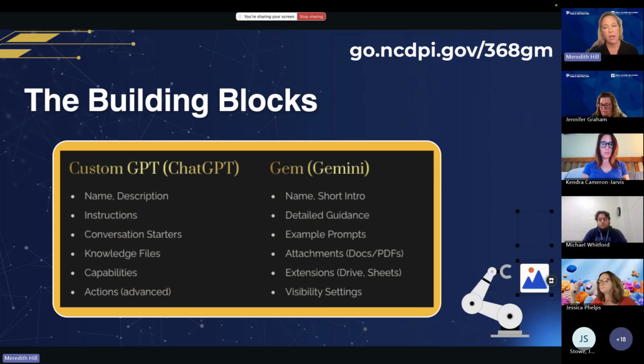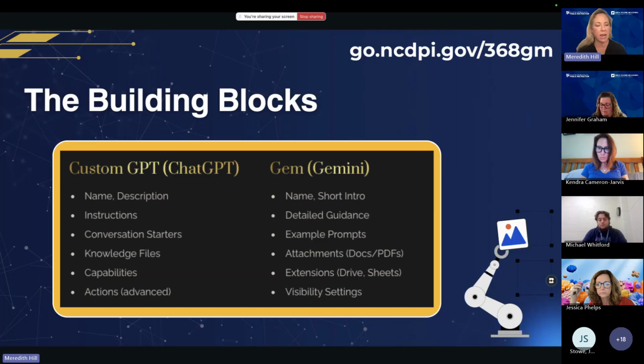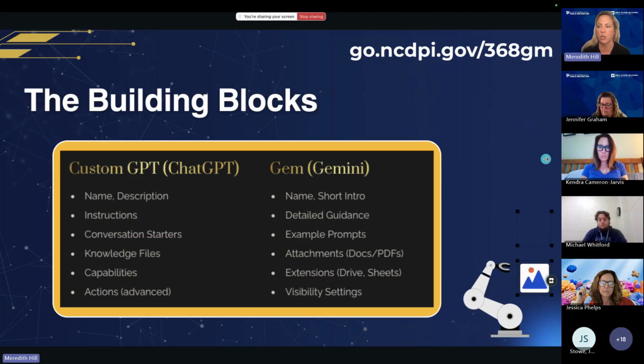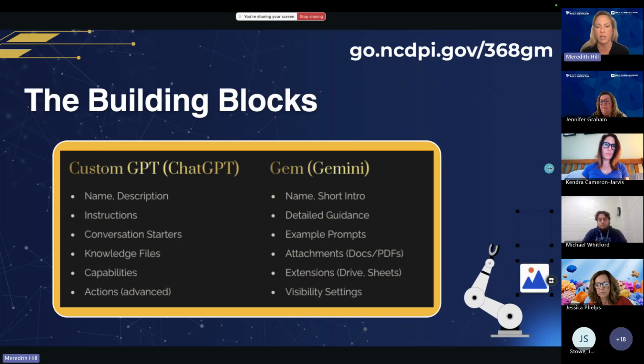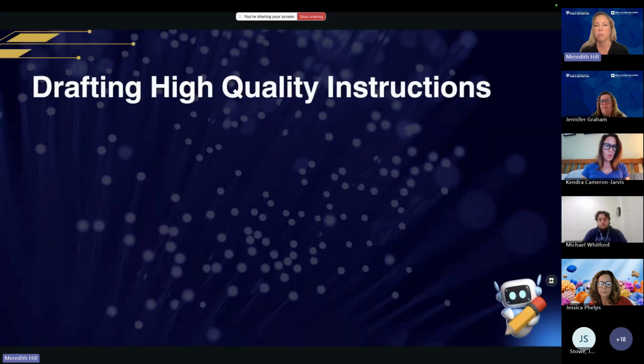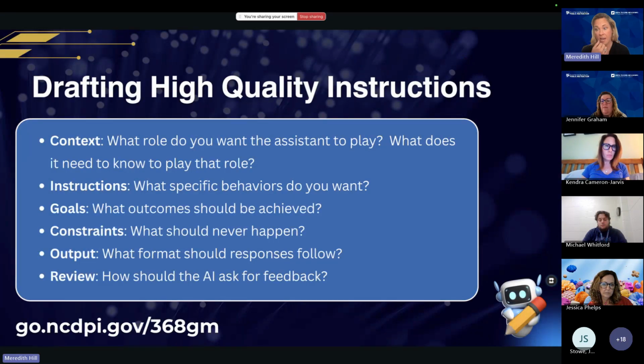And then we will have some capabilities and actions or some extensions and visibility settings, which again, we're going to talk more in detail about. I'm going to give you some specific instructions to help you when you're building your own. So those are the building blocks. Those are the things that it's going to ask you for as you are building your own AI assistant. We talked about the importance of those instructions or guidelines. And as you know, those of you who regularly use chatbots already, the more context and details you can provide, the higher quality output you get.